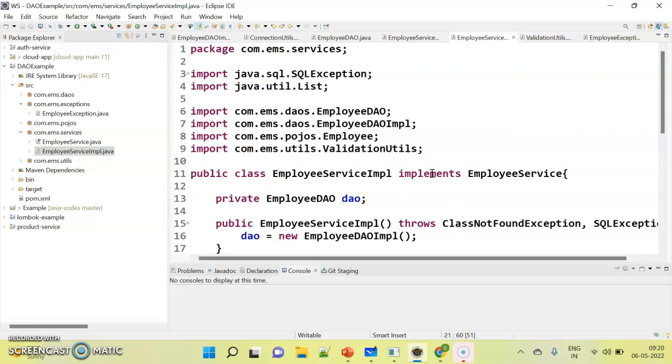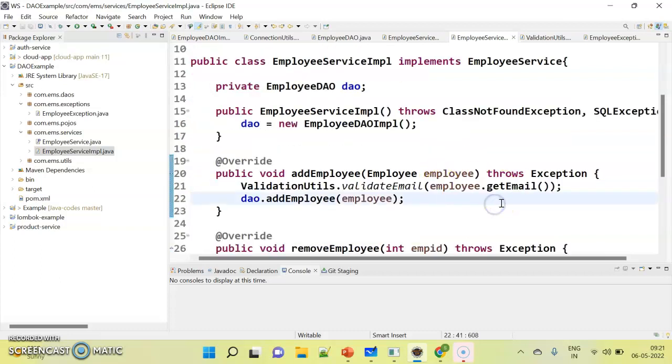So that's all we have in this video. In the next video, we'll create a tester class and we'll call these methods in a menu driven application.